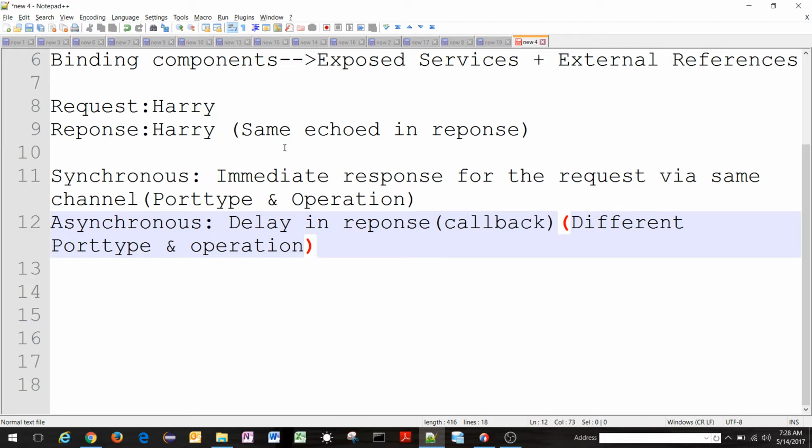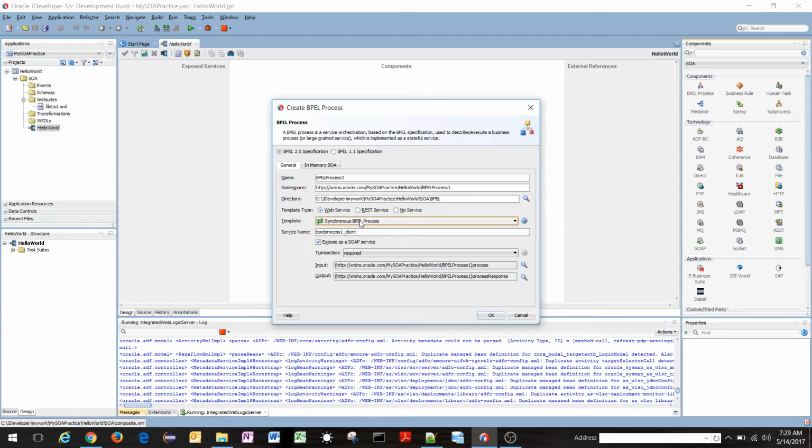So now if I want to get the response immediately, what should I go with? Synchronous. Good. Okay, so these things we'll cover in the coming videos when we cover other BPEL components and other SOA components.